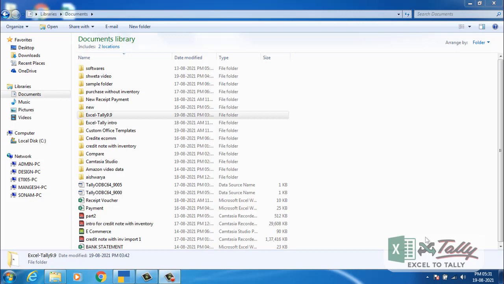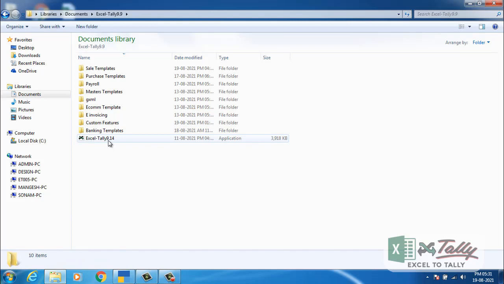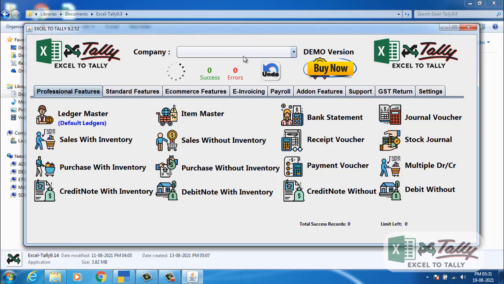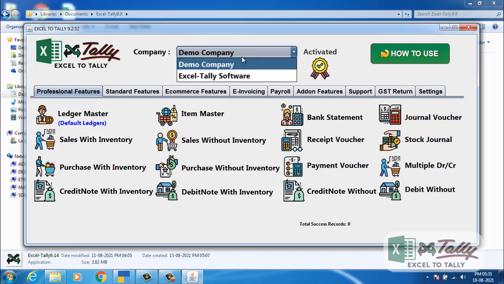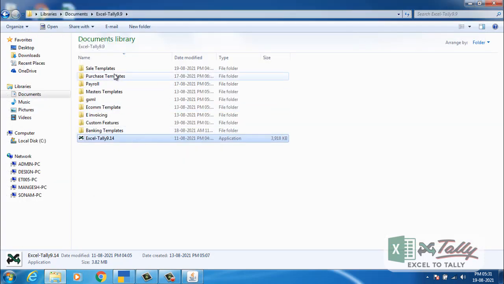Hello everyone, today we'll import payroll data with a payroll voucher. First, we have to open the software, Excel Tally 9.9, open the application file, select a company from the company list. After selecting a company, we have to prepare an Excel sheet for the payroll data.